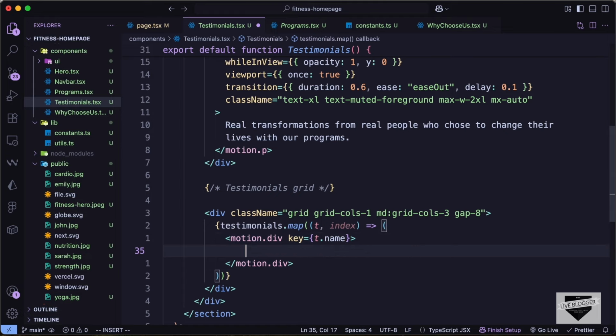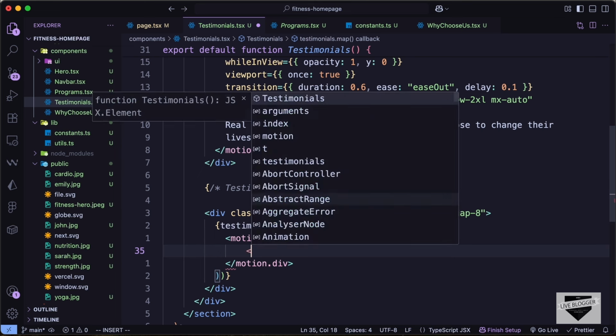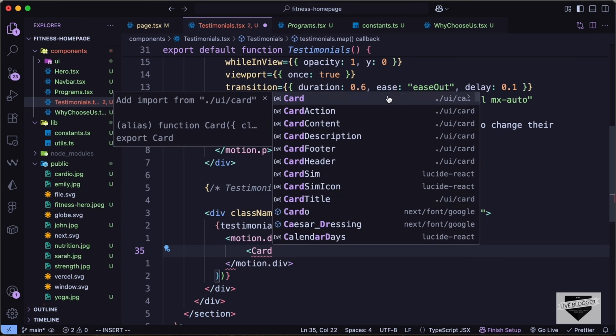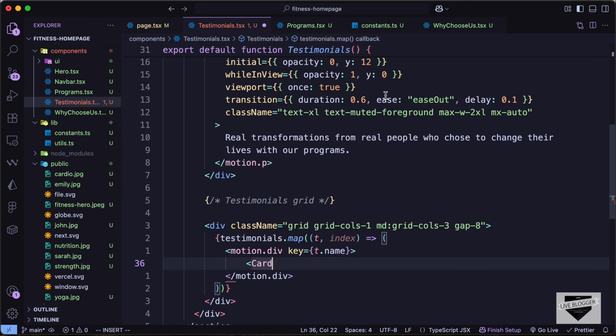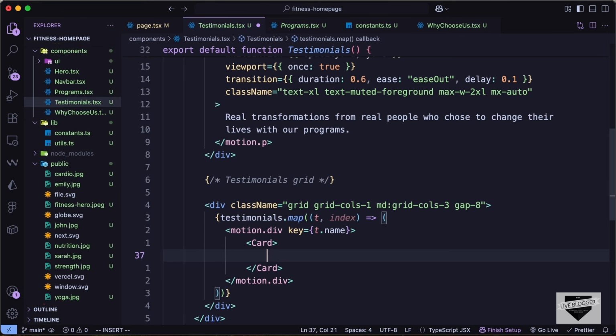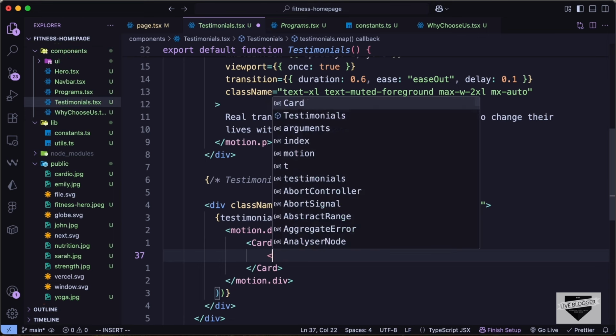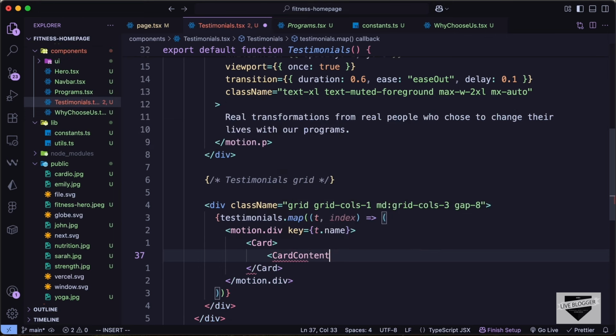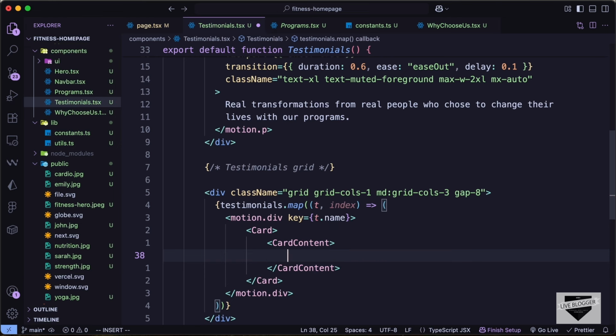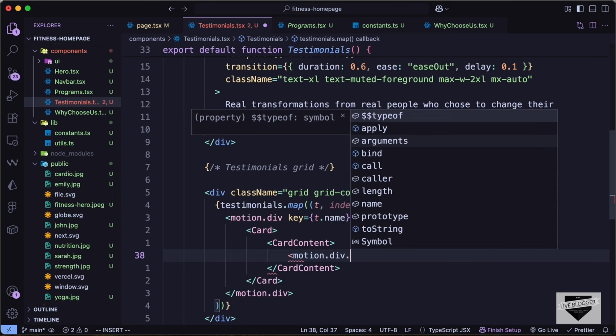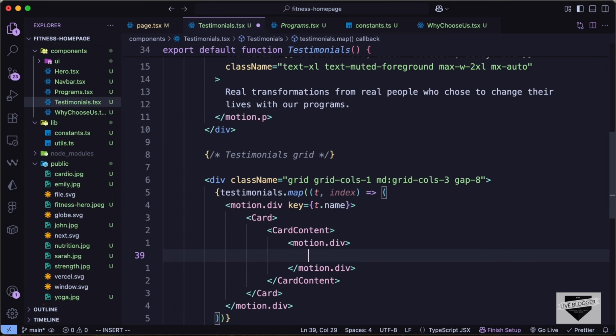Now for the testimonial content, let's go ahead and use a card. So let's type card over here, and let's import it from UI card. This is basically a ShadCN component, and in the card we need to have card content. So let's type card content. Let's import it from UI components. And here first of all, we need to have the image. So let's create a motion.div, and in this we will add the image tag.